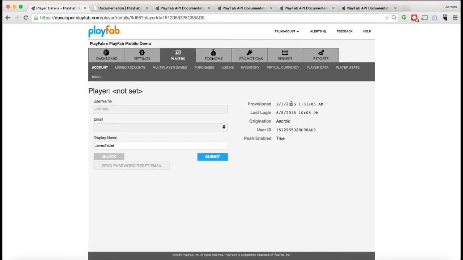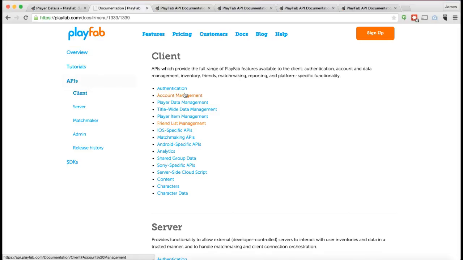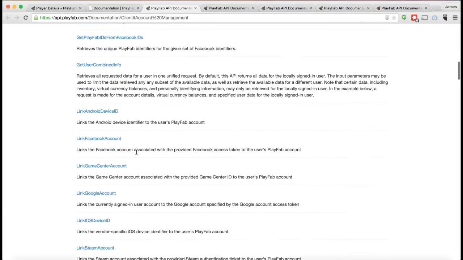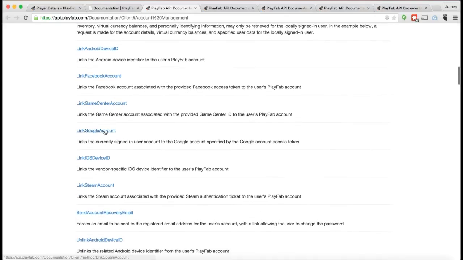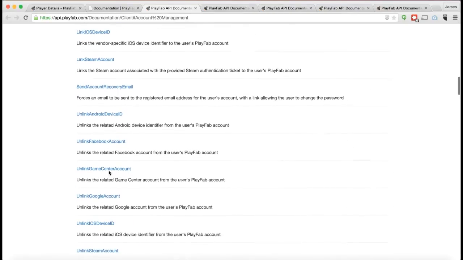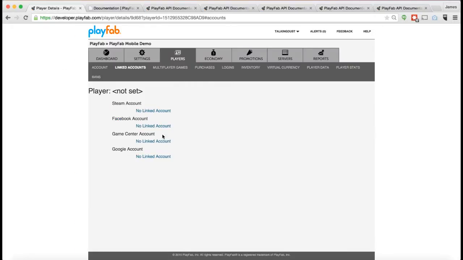You can see when the account was first created, when it was last logged into, and whether or not the player is registered for push notifications. If the player had linked their account with multiple other accounts, they would show up here. Currently PlayFab supports linking accounts from a lot of different places. If you look at our documentation under, for example, account management, you can see that we have the notion of linking accounts from Android, from Facebook, from Game Center, Google, iOS, Steam, and then of course unlinking all those. And we're always talking about adding new accounts as well. For example, Twitter is on our list of things we'd love to incorporate at some point. So you have this notion of linked accounts.